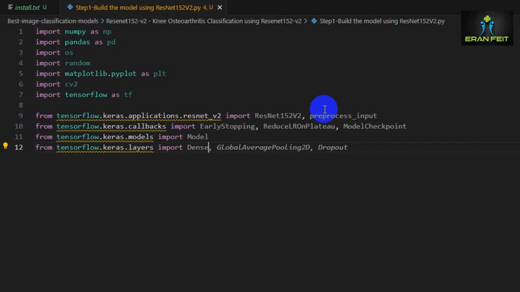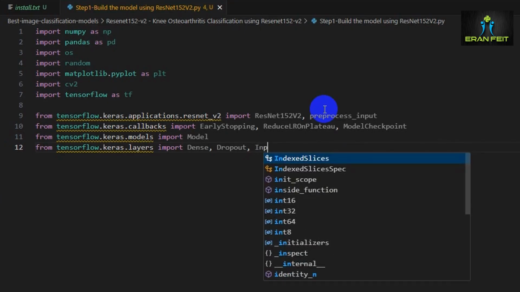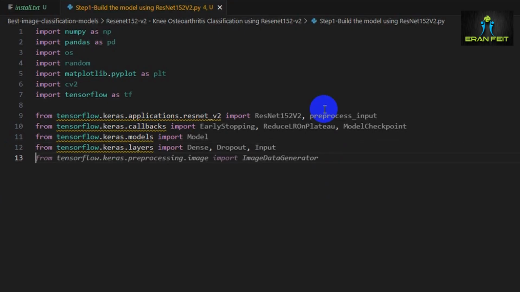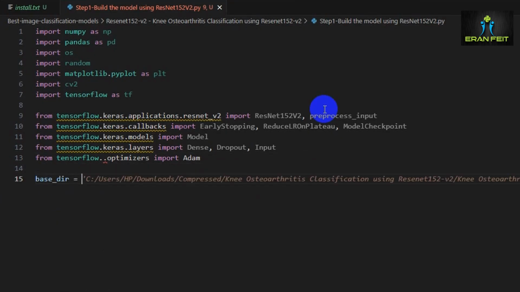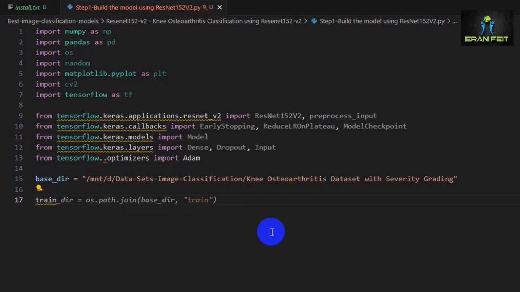We will also import the Model class, and that will help us to construct our neural network. Let's also import Dense, Dropout, and Input layers in order to build our custom classification model. We will use the Adam optimizer, so let's import it as well. And next, let's define the base directory where our dataset is stored, that contains the train, validation, and test folders.